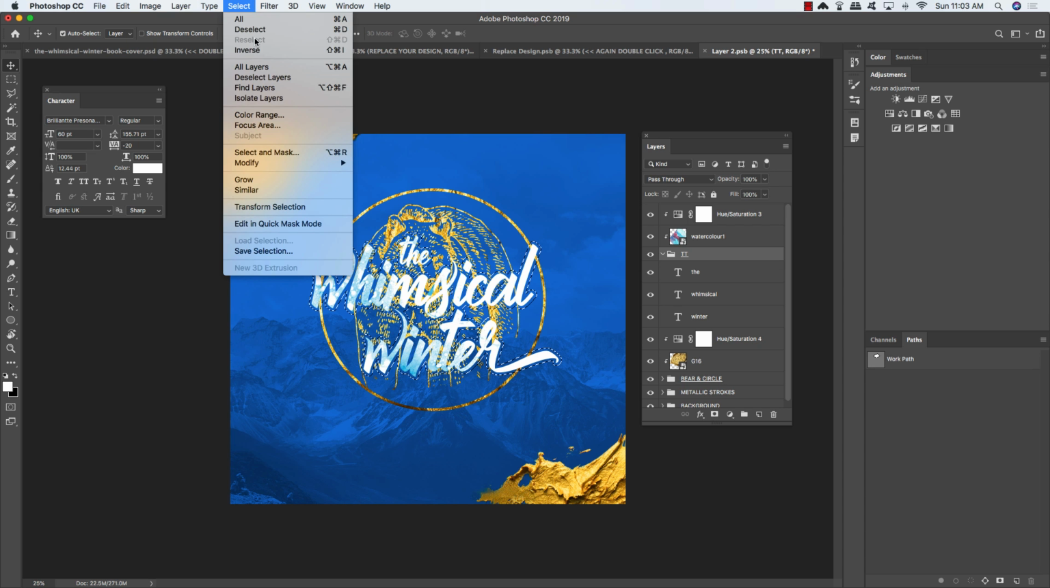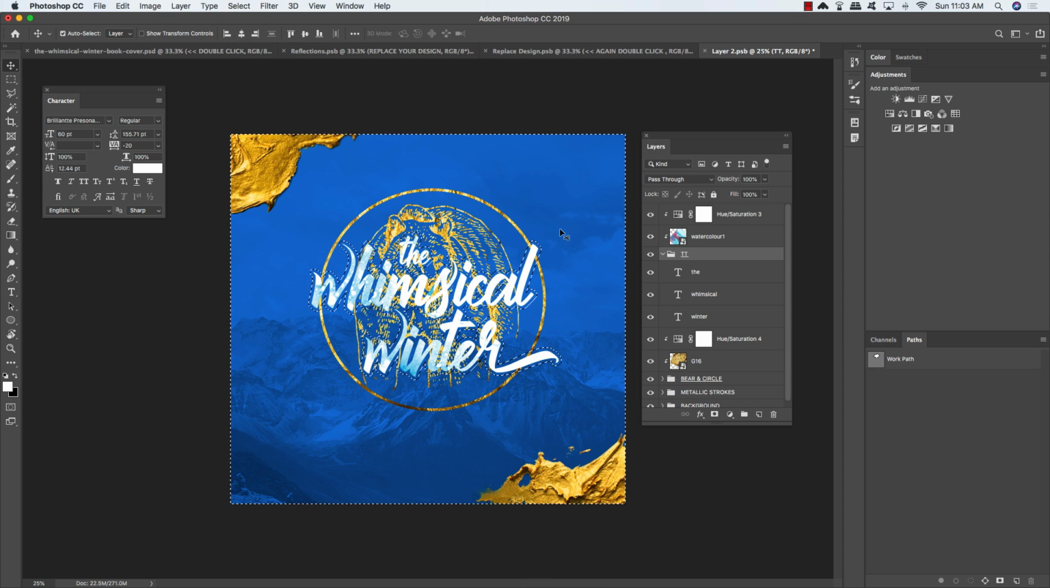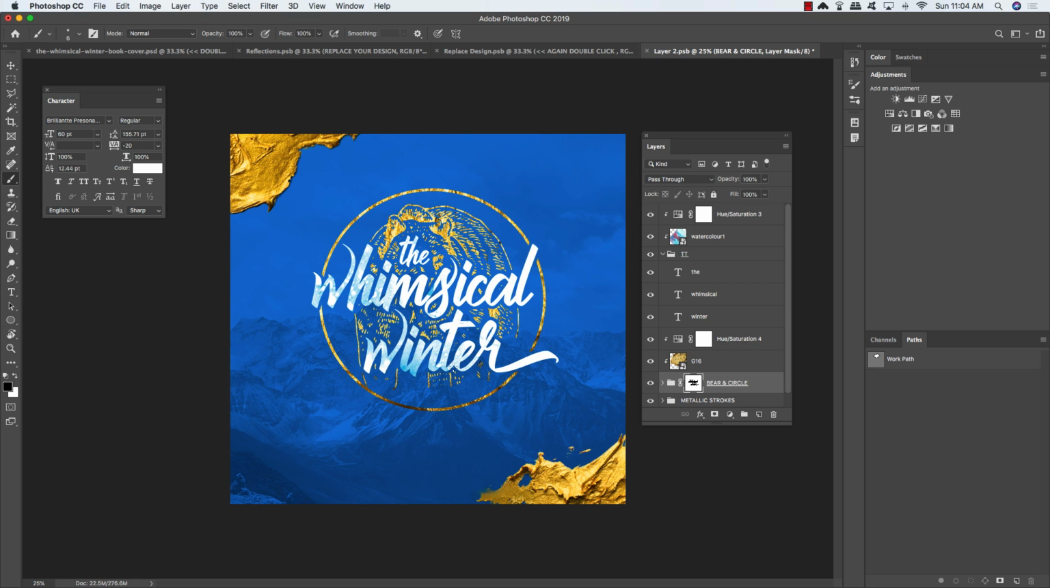Come back up to the Select menu, choose Inverse to invert that selection, and now click on the Bear and Circle group folder and add a layer mask. And you can see that that's just knocking out about 20 pixels to kind of break this area in here around the type. And that just makes it a little bit easier to read, sort of serving as an outline around the text.